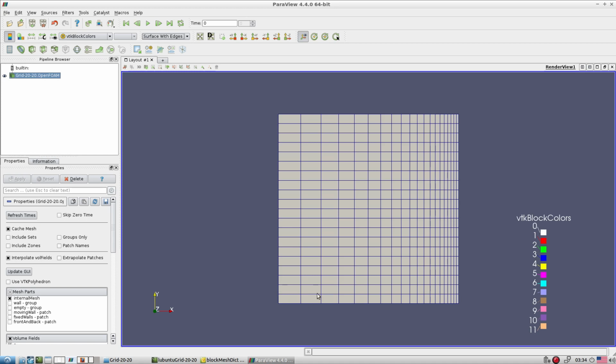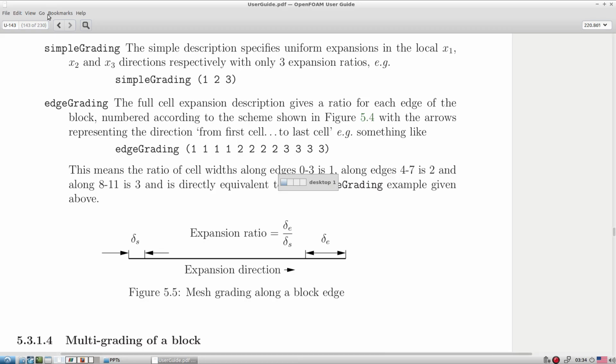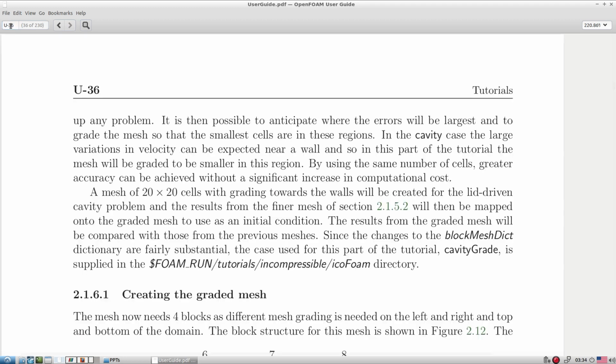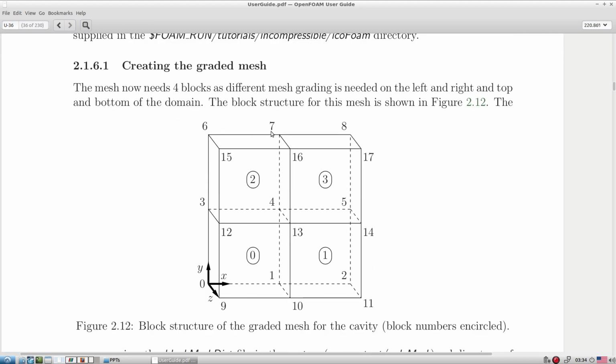If I require the clustering on both sides, then what am I supposed to do? In that regard, we have to go with a multiple block type of system. So what is the multiple block system? It is something like this. Even though we are working with the square cavity, I require multiple blocks, block 0, 1. Now look, if I give this expansion on this edge, I get clustering on this side. If I want clustering on this side, I have another edge. The same way in x and y both directions. So with the help of these 4 blocks, I can create clustering on both sides of this wall.